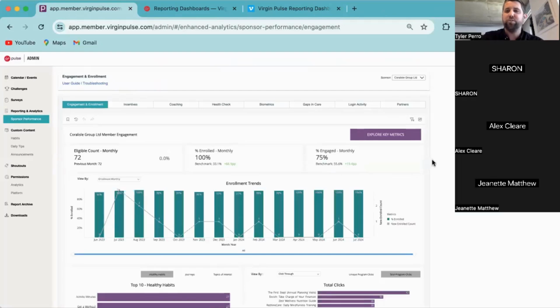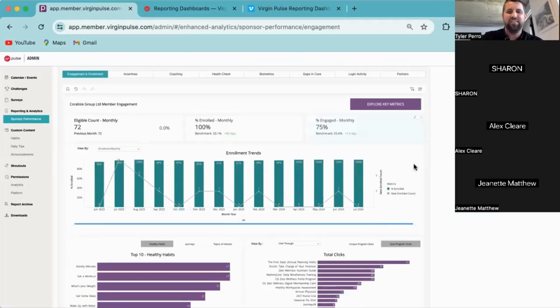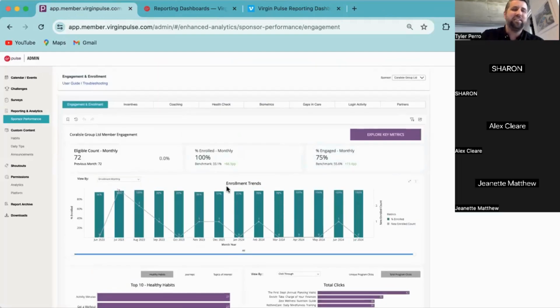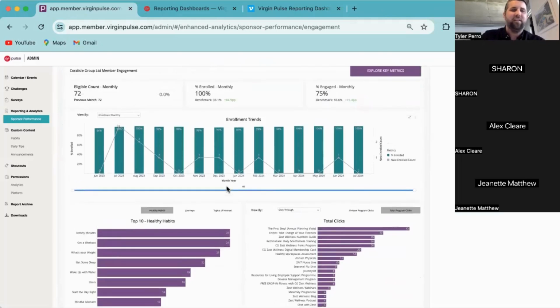It'll teach you some patience in loading as well. It does take a second. Okay, you can look at this population here. We have an eligible count of 72, and, very impressive, 100% enrollment and 75% engaged monthly. This shows the end of month from the previous month, anything at the top of this dashboard. This is just a quick snapshot, a KPI of how your population is doing as a whole.